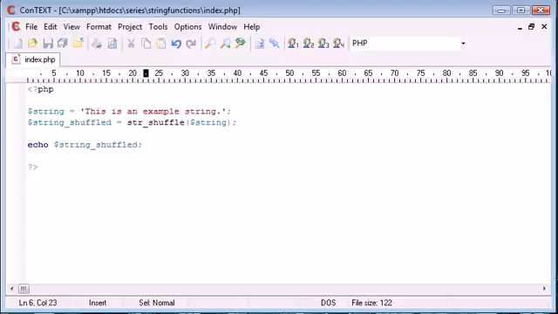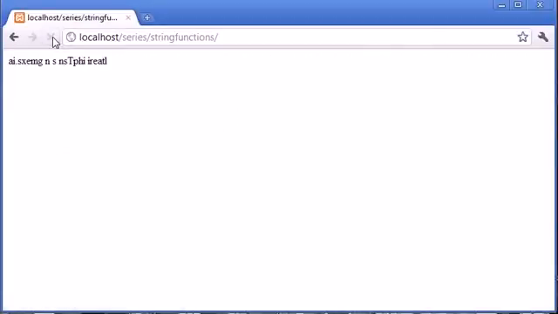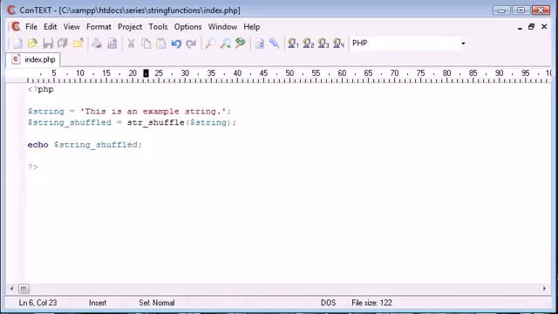So we're echoing out our shuffled string, and you can get an idea of what happens when I click refresh now. Okay, so what it's actually done is it's just taken each character of the string and it's randomly shuffled it. So let's keep refreshing, and you can see that shuffling each time. Now, why might this function be useful?